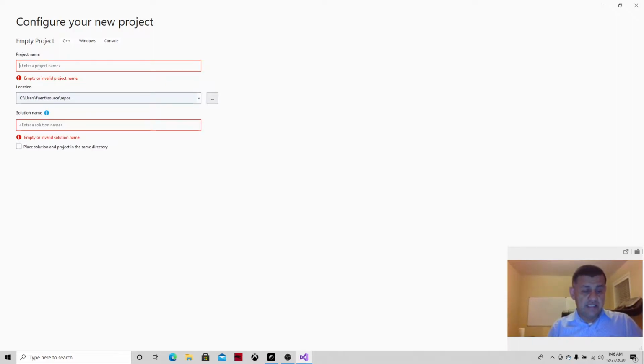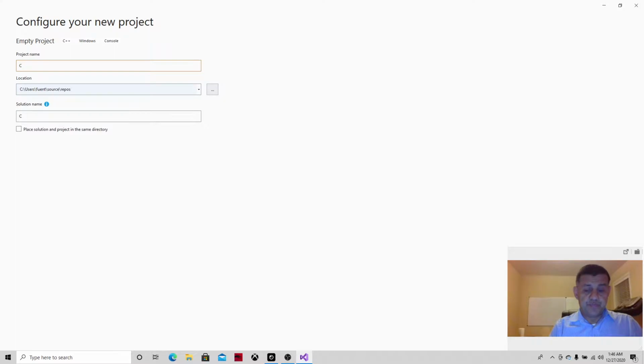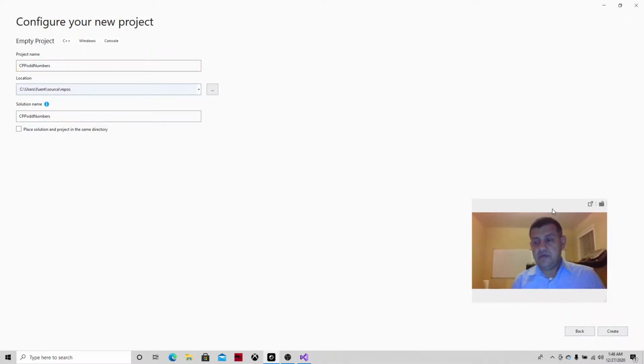And we can call it, why not, CPP odd numbers. So you can name it whatever you want. All right, then here we can hit create.